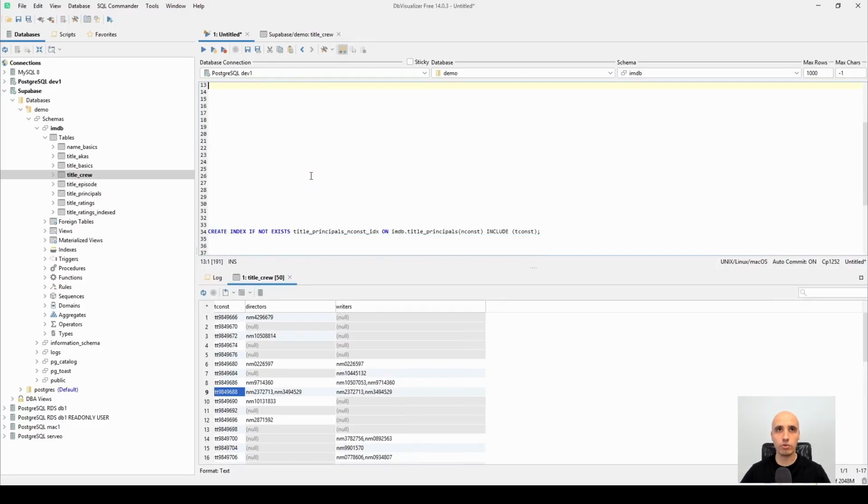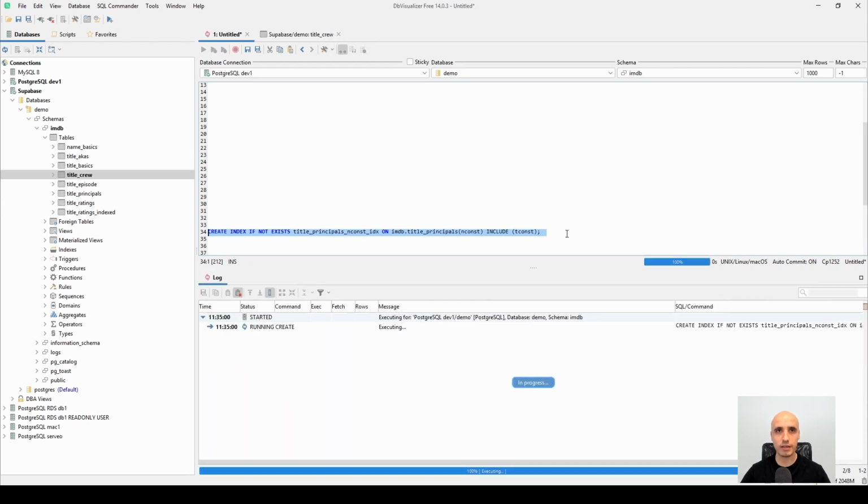I have the code for creating the index, which creates the index on the title principals table with the nconst column and includes the tconst column as well to make this index better. So let's run this query and wait for it to create this index. This may take a while because the index is built on the entire data set, which holds millions of rows, as we can see.